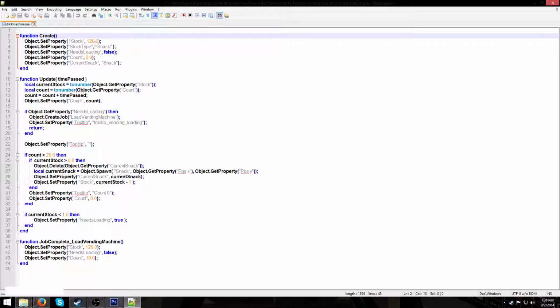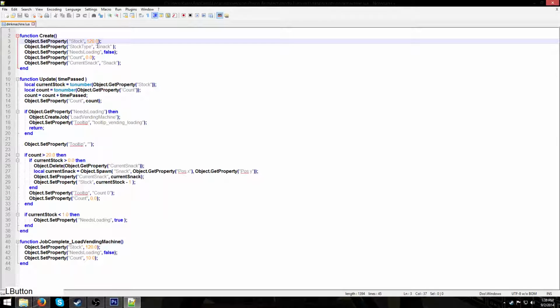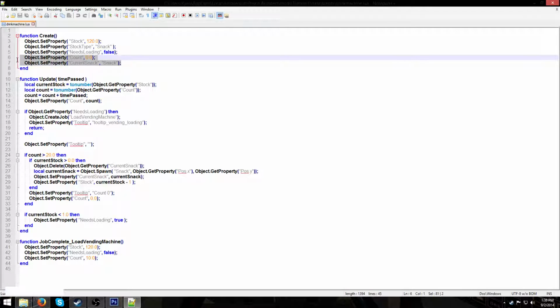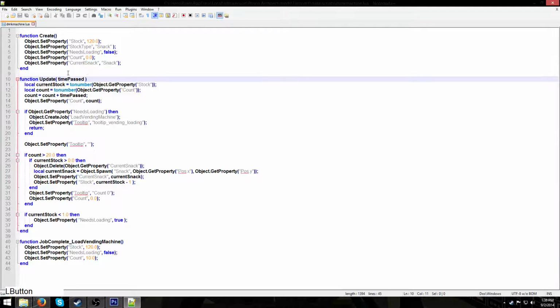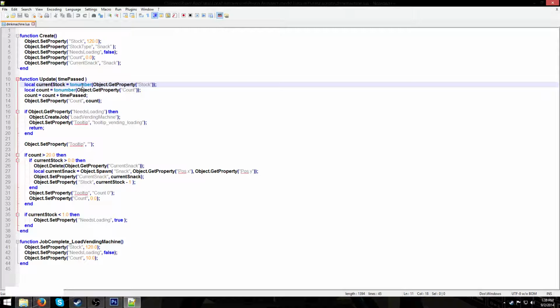What will it do? And in this case, I'm saying it will have 120 stock. It has snacks inside. It doesn't need to be loaded because it already starts with 120, and I have a counter, and this is for deleting things later. I'll show you. Update is the next function you'll need, and you have to include time passed. And what this all is doing is basically saying to get the existing variables and put them into a local variable that only this function can see.